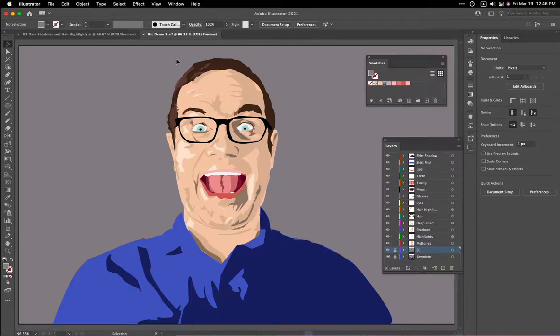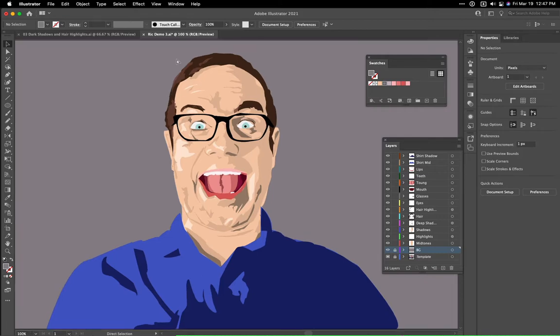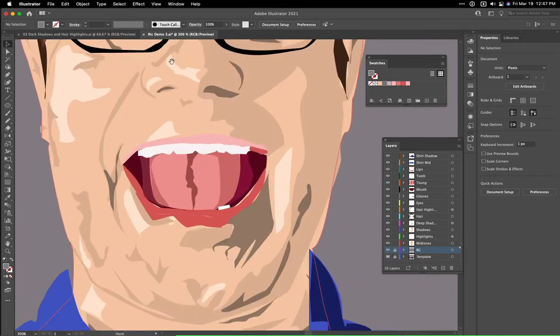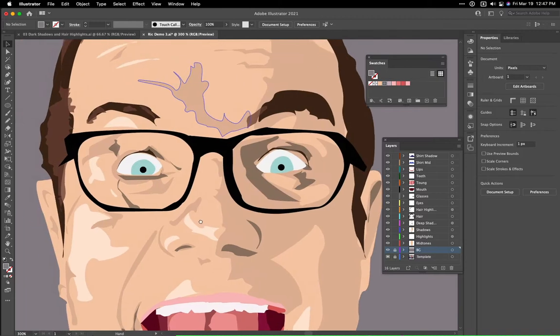Okay, welcome back. So now let's talk a little bit more about lighting. Now we've already gotten some sense of lighting just from the fact that we have been tracing our highlights, our midtones, and our shadows. But let's go in and actually add a little bit more sense of shadow by using gradients. So one of the best ways to do this is particularly in the eyes.